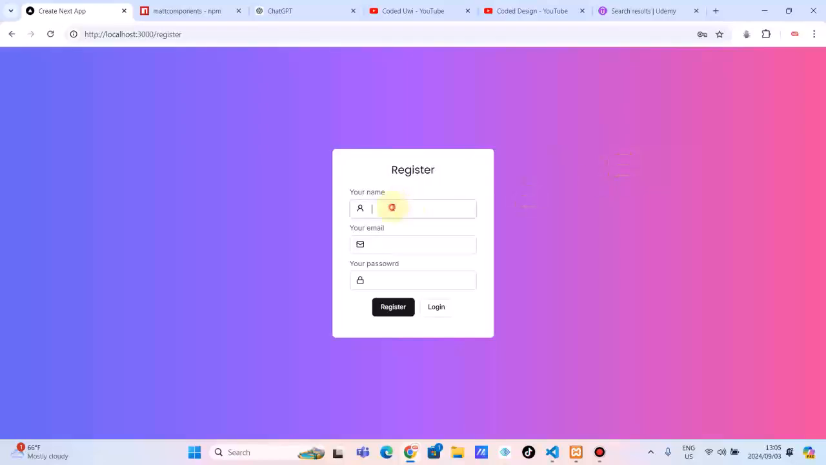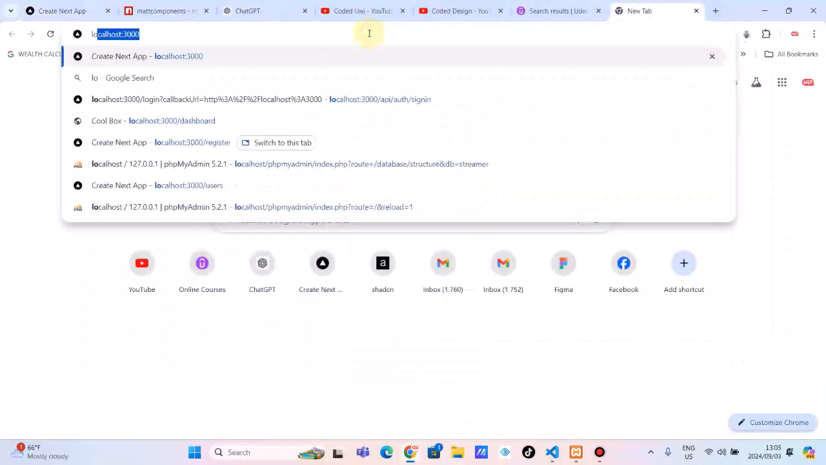Now let's say we are registering here, let's say Elon. Elon is our own user, and he's got an email, elon@gmail.com. For now, let me run our database so that we can see that the user has been added.